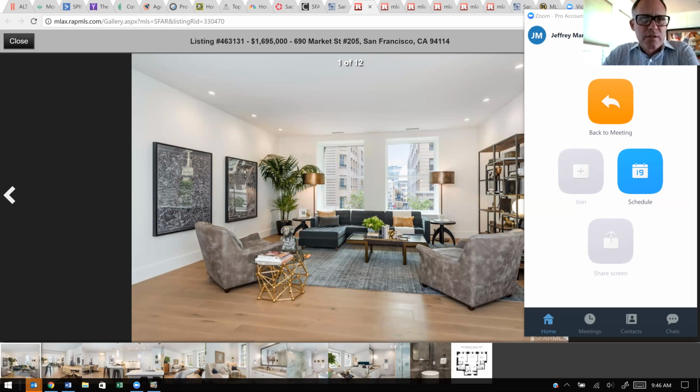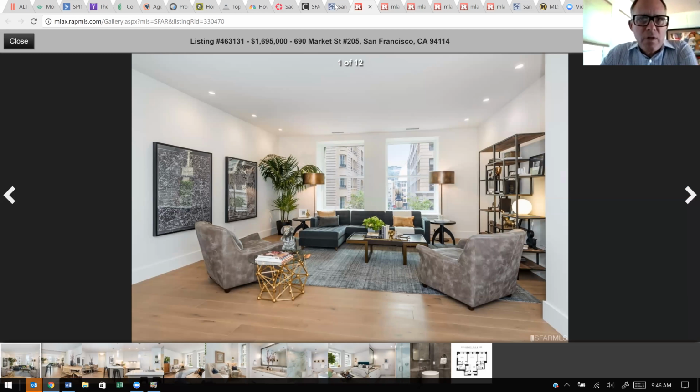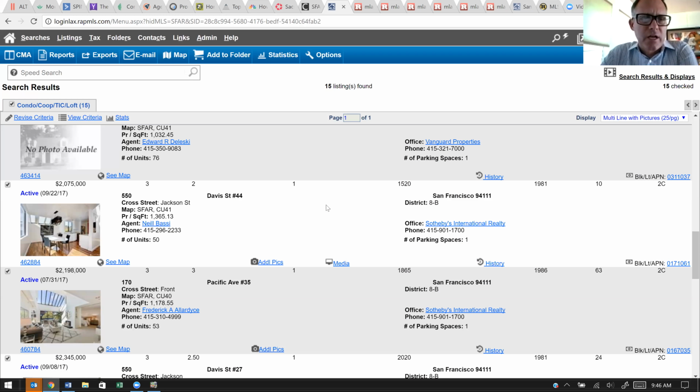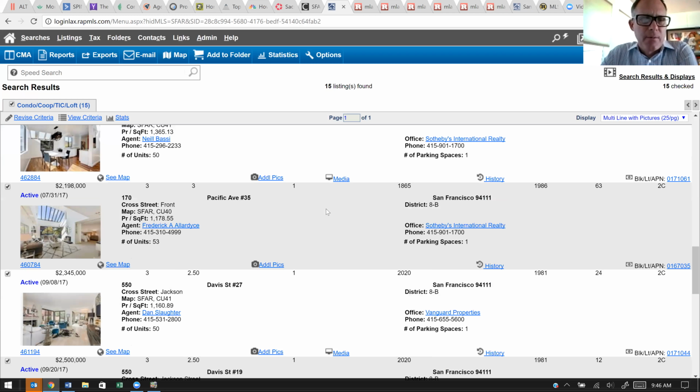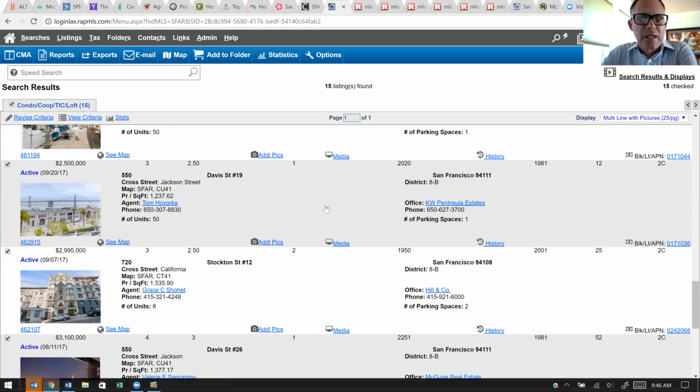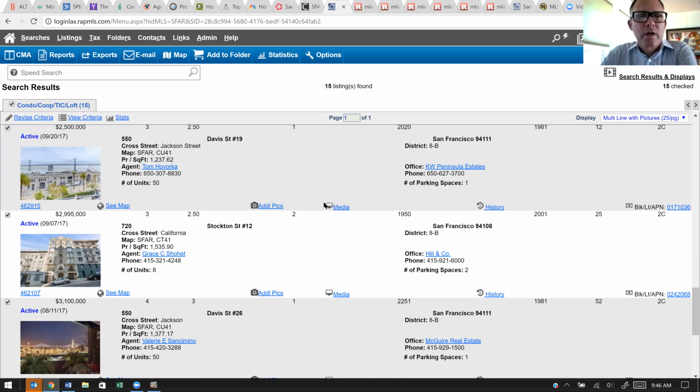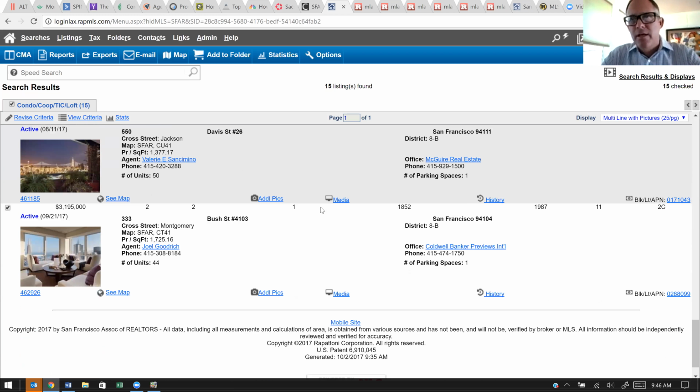Okay, so I'm going to close out my window here, and we're going to start by taking a look at some of the buildings. Here's the MLS. I'm going to quickly go through it. The boundaries are really Embarcadero, Market Street, north of Market Street, and you get to New Montgomery. You also get up the hill a little bit.